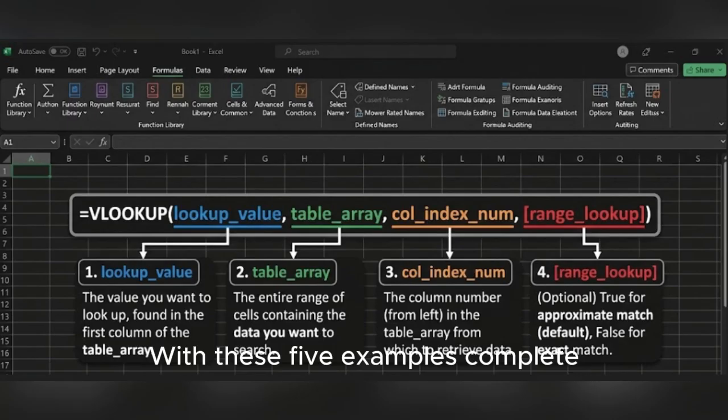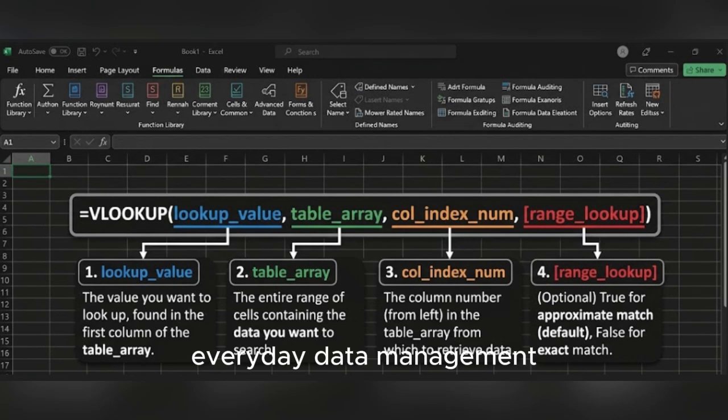With these 5 examples complete, you should now have a solid understanding of how VLOOKUP works and how it can be applied to everyday data management and analysis tasks in Microsoft Excel.